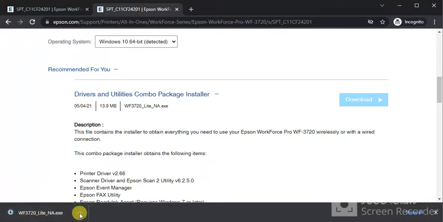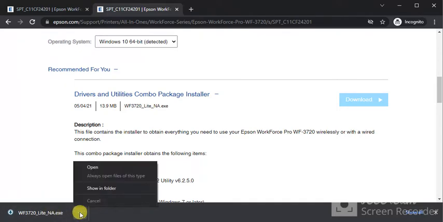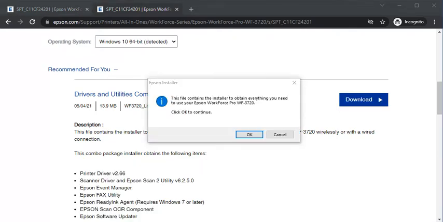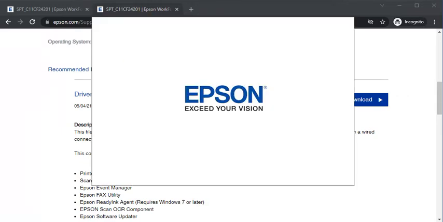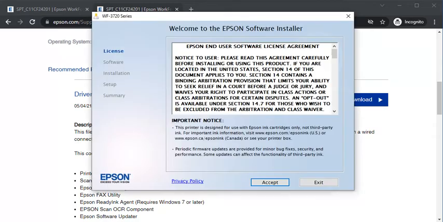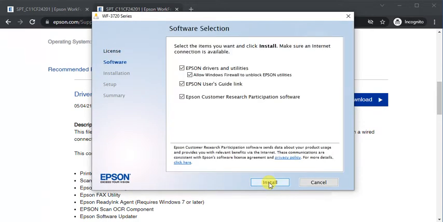WF3720LightNA.exe. Now I'm going to launch it by clicking on the arrow icon and clicking on open. After opening, it will ask your permission to make changes to your device. Click on yes, and this window will open where you can see Epson installer, and you need to give your permission by clicking on OK to continue. Now it is installing. It is installed completely. Let's move forward. First click on accept, click on install.